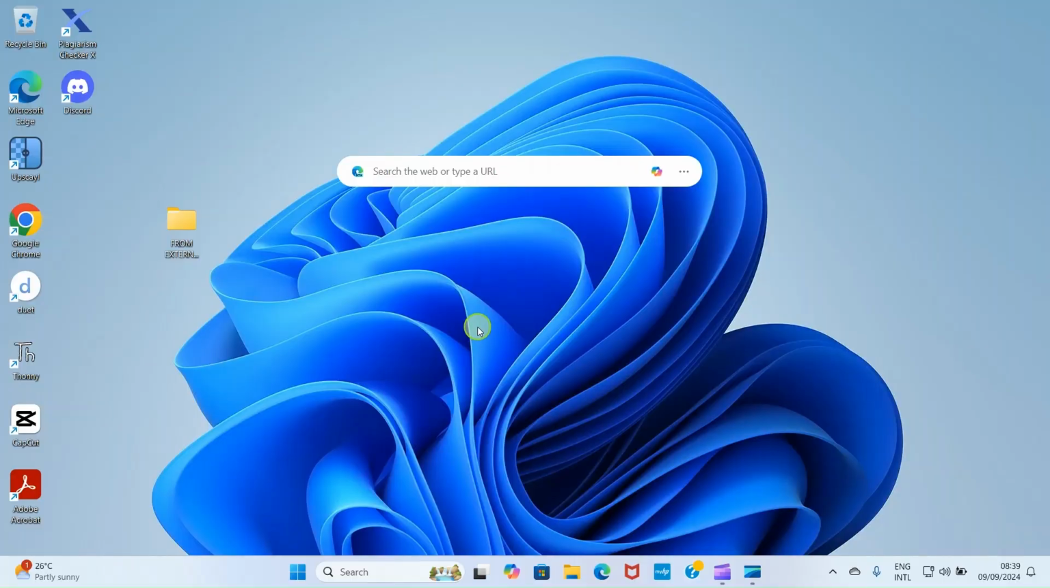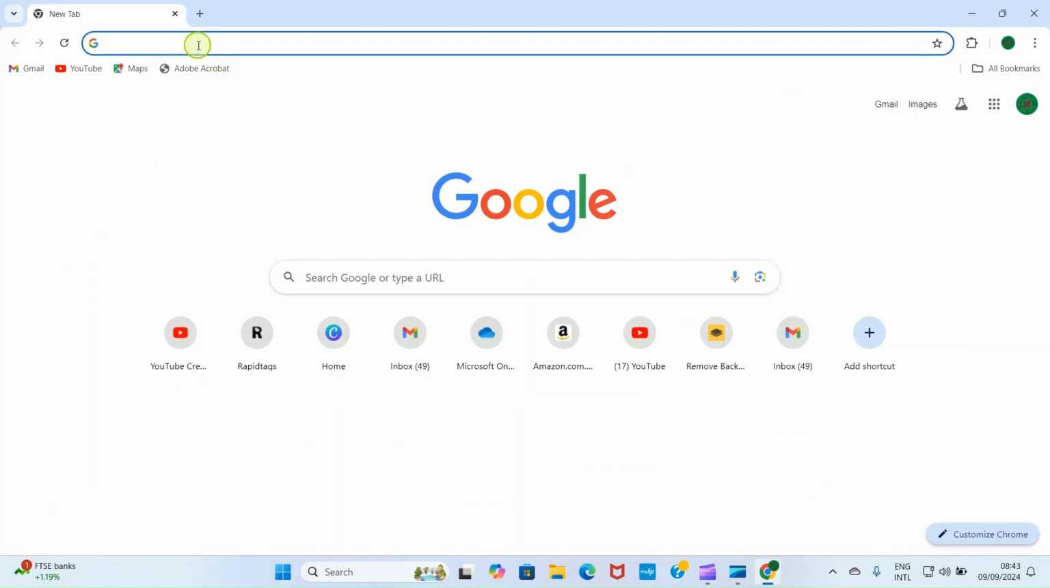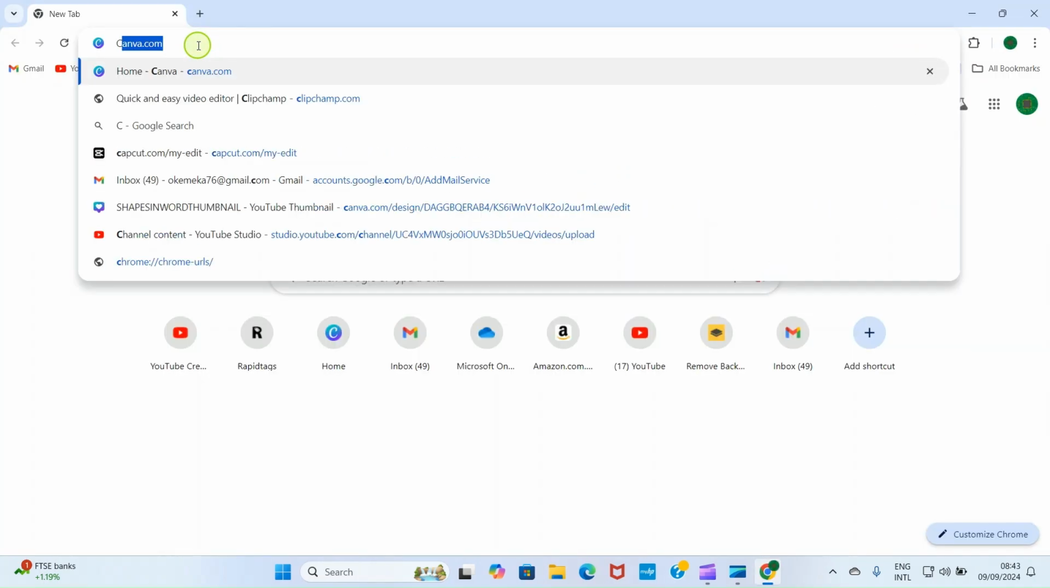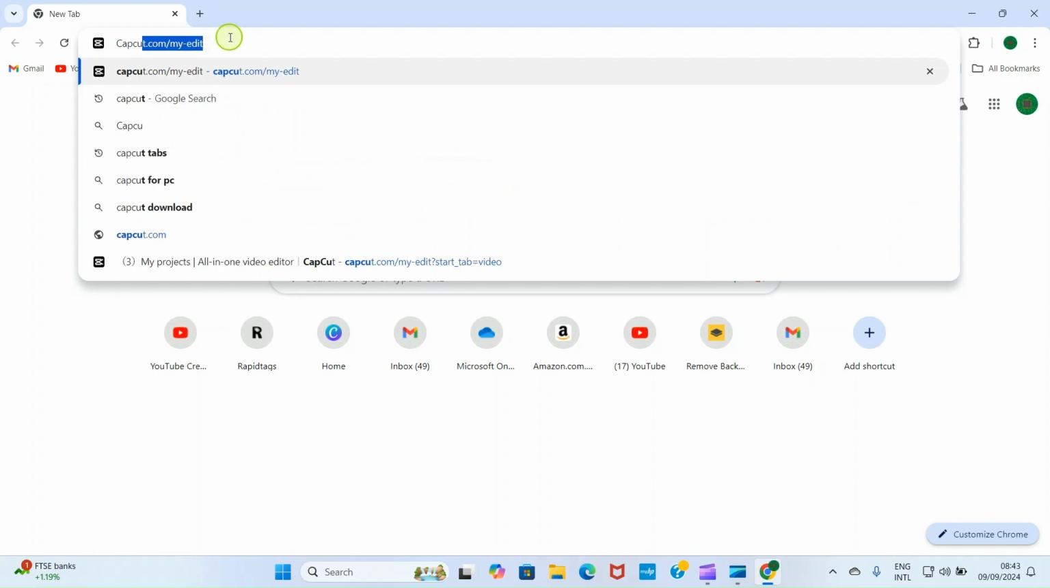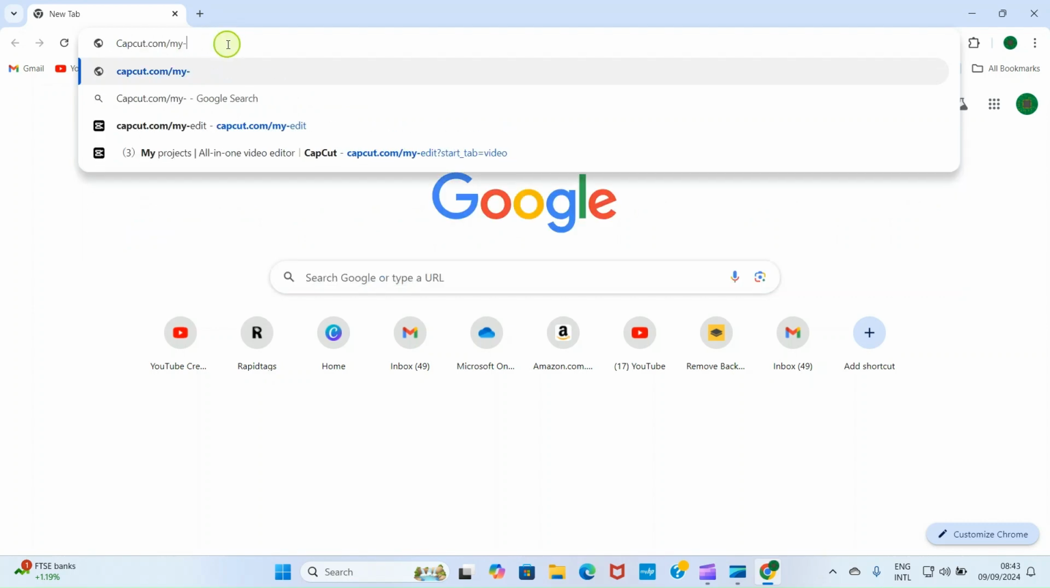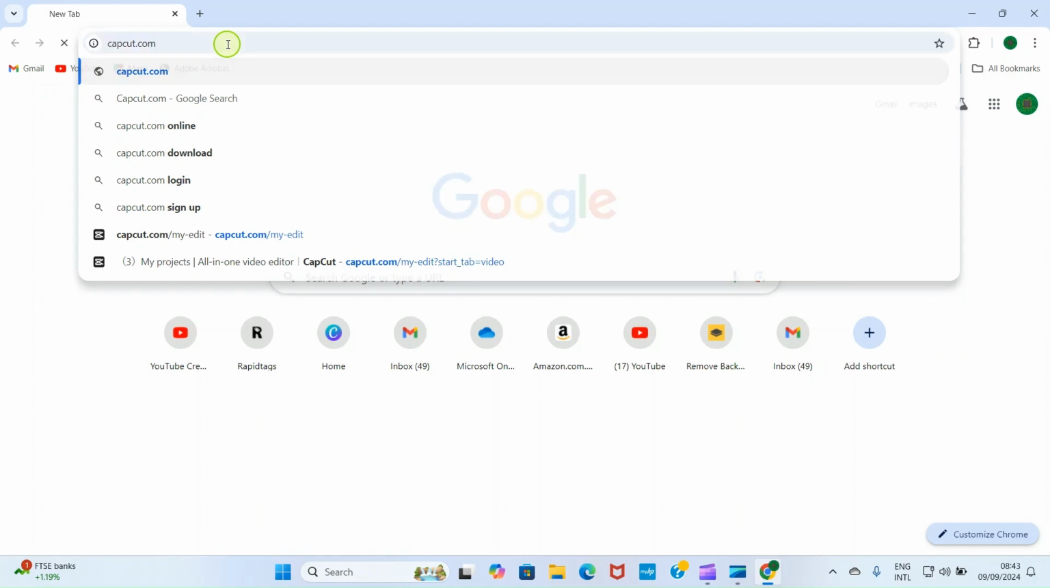The first step is to get your PC connected to the internet. Here my computer is connected to the internet, so it has internet access. After connecting to the internet, open your web browser. Here I'll be using Google Chrome to do that. Then in the search area, type CapCut or just visit capcut.com. That's a better option.